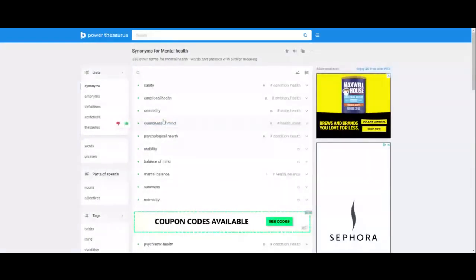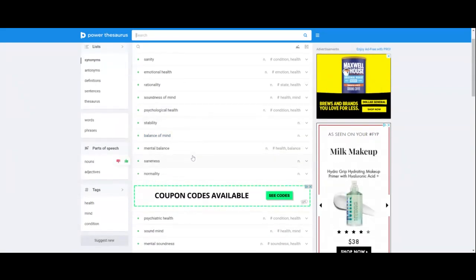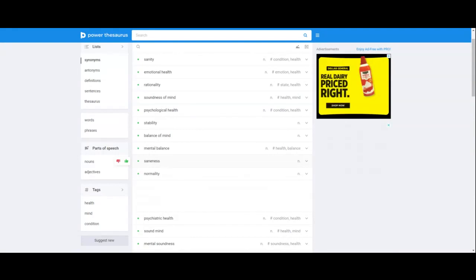So we can type in, let's say, for instance, we want to take some of these keywords. We put in mental health in the library database Gale Academic OneFile. Let's say emotional health, sound of mind, psychological health, balance of mind. So you can start to take these synonyms and start to build your keyword list. Or you can go to Topic Finder and get some keywords there as well. It's all about building keywords to help you search.